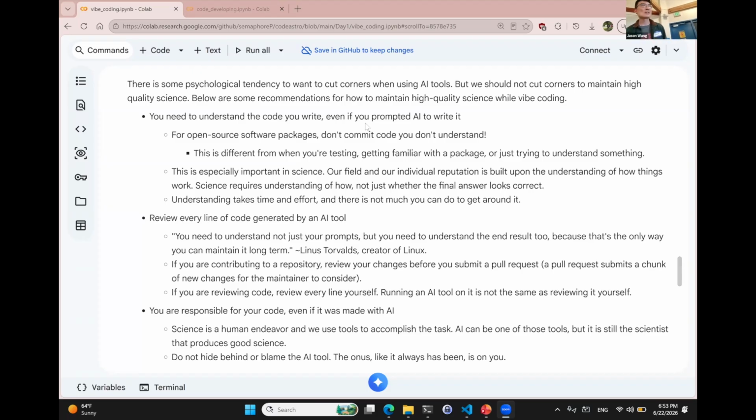If you haven't heard about it before, a pull request basically submits a chunk of new changes for a maintainer to consider. Maybe you'll see them tomorrow in our extended Git lesson, but it's a tool we can use to contribute new pieces of code. And anytime you're contributing code, review all your changes beforehand.